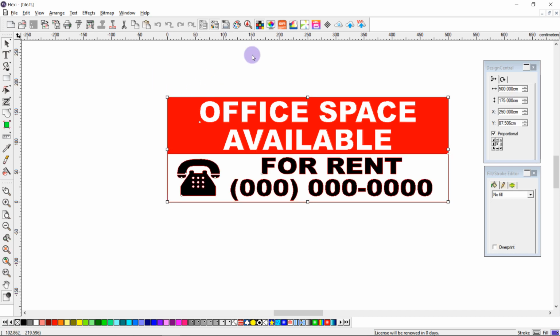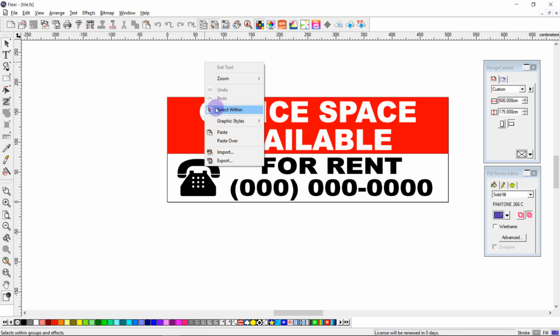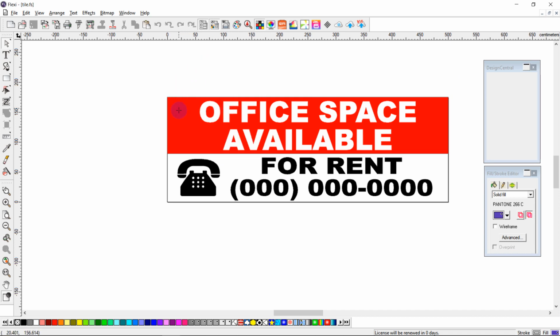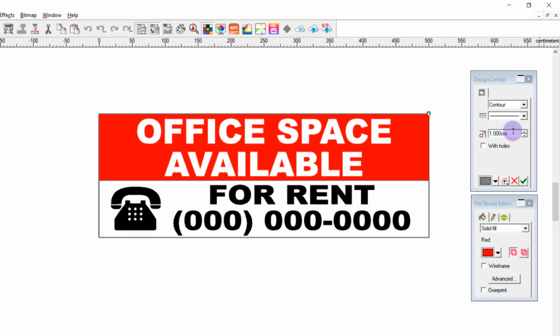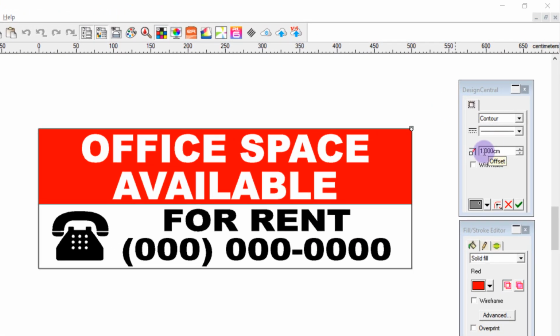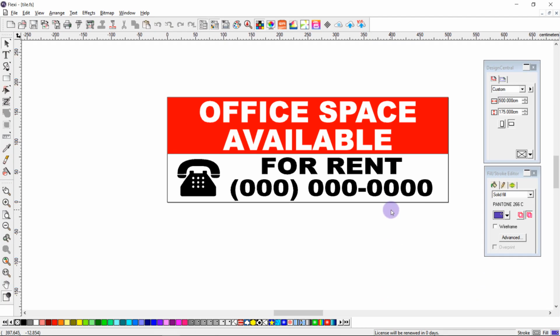Firstly, I also want to create a cut contour around the outside of this file so that I can cut it myself on my cutter rather than having to do it manually. So I'm going to select my entire job, go to Effects, Contour Cut, and apply a simple contour around the outside with zero offset, like so. Now my job is ready to be tiled and sent to Production Manager.